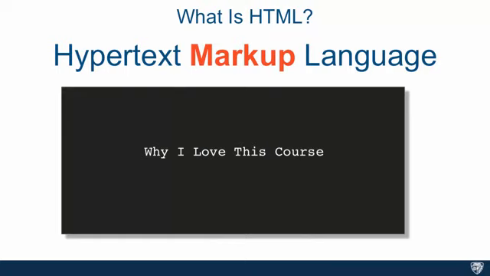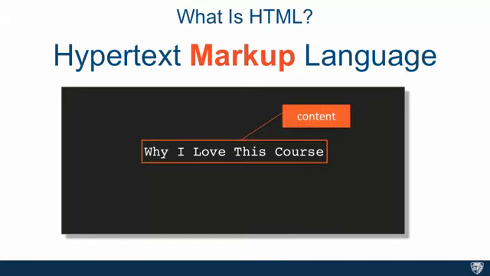The next term is markup. So markup means to mark something up, to annotate. For example, on the web, it's all about content. So if you have some content, for example, if you have a document you're writing called Why I Love This Course, which is, I'm sure, going to be the title of your next blog post, that's the content. And you want to annotate the content to tell the browser or to tell some other program out there what this content is. And that's what HTML does.